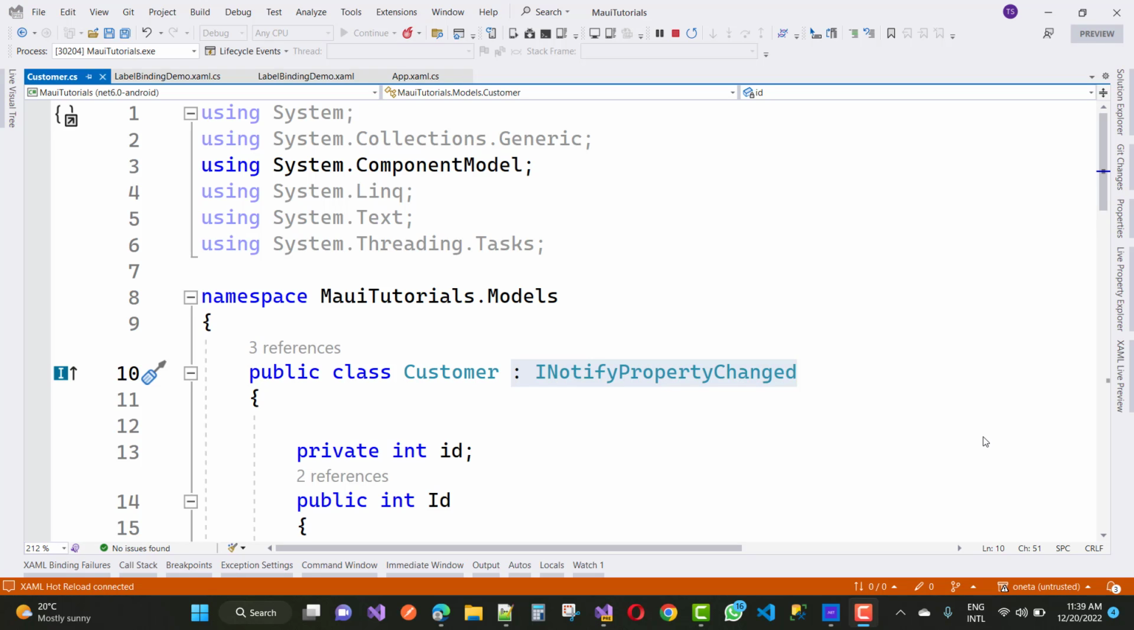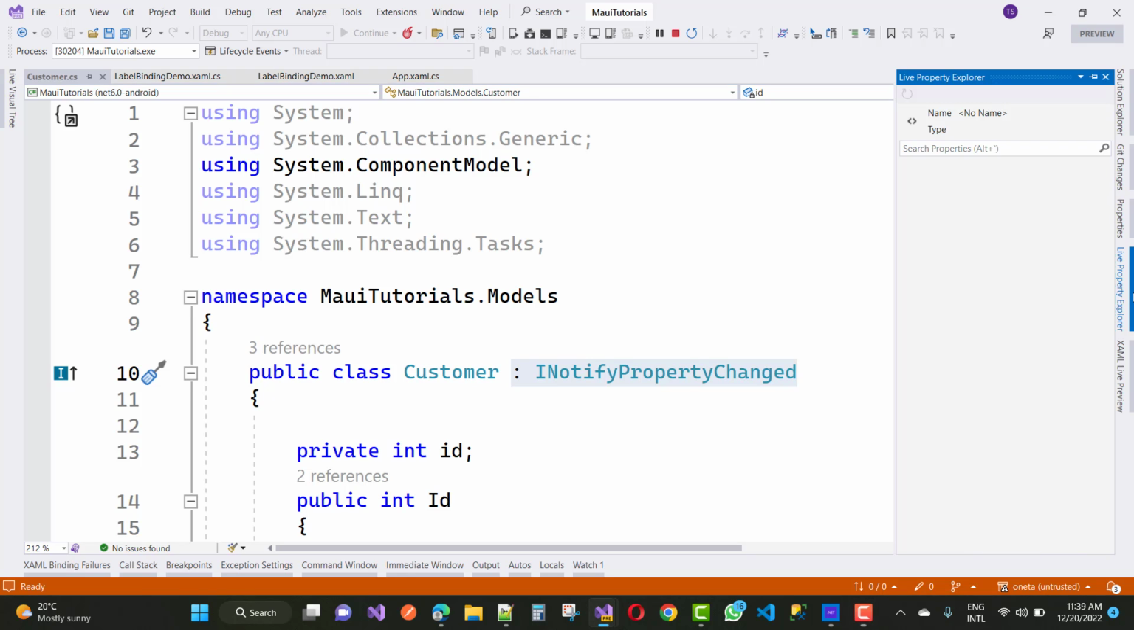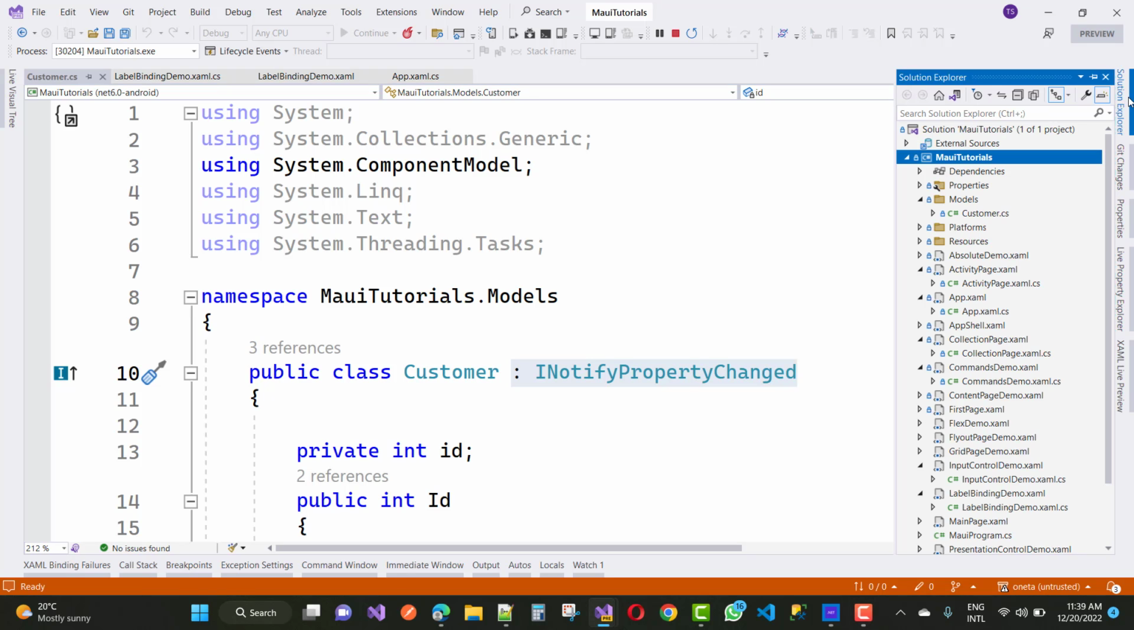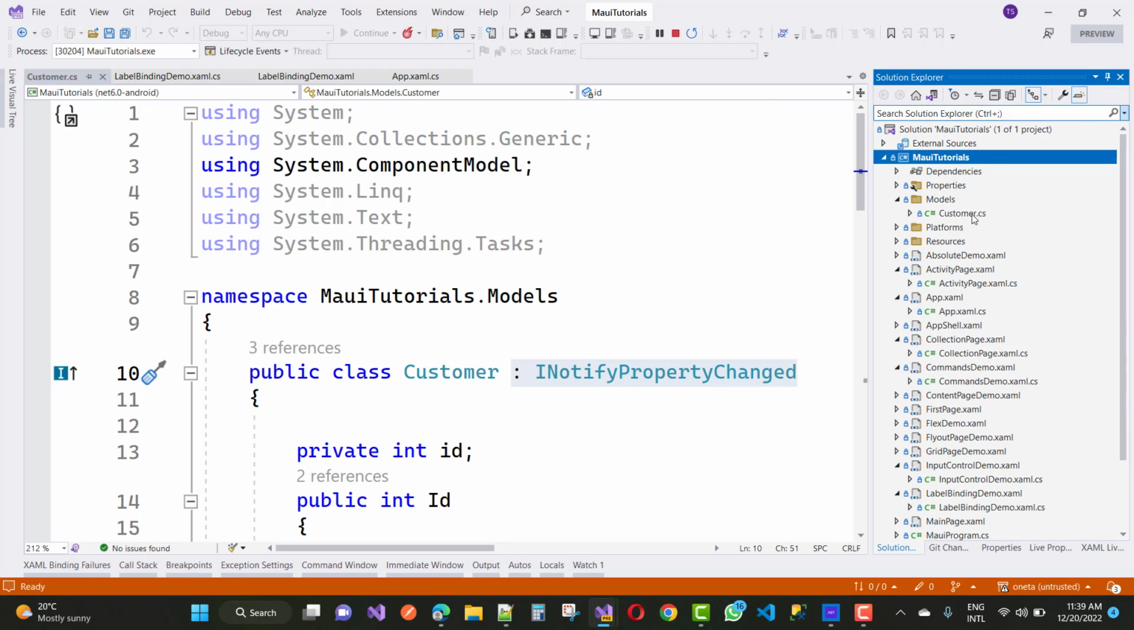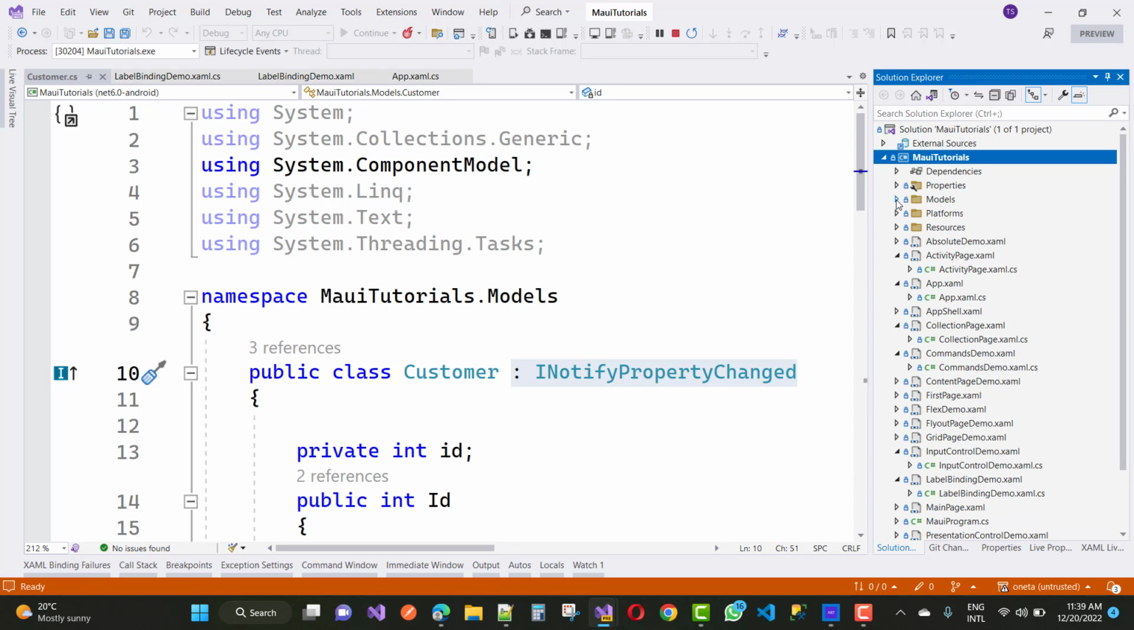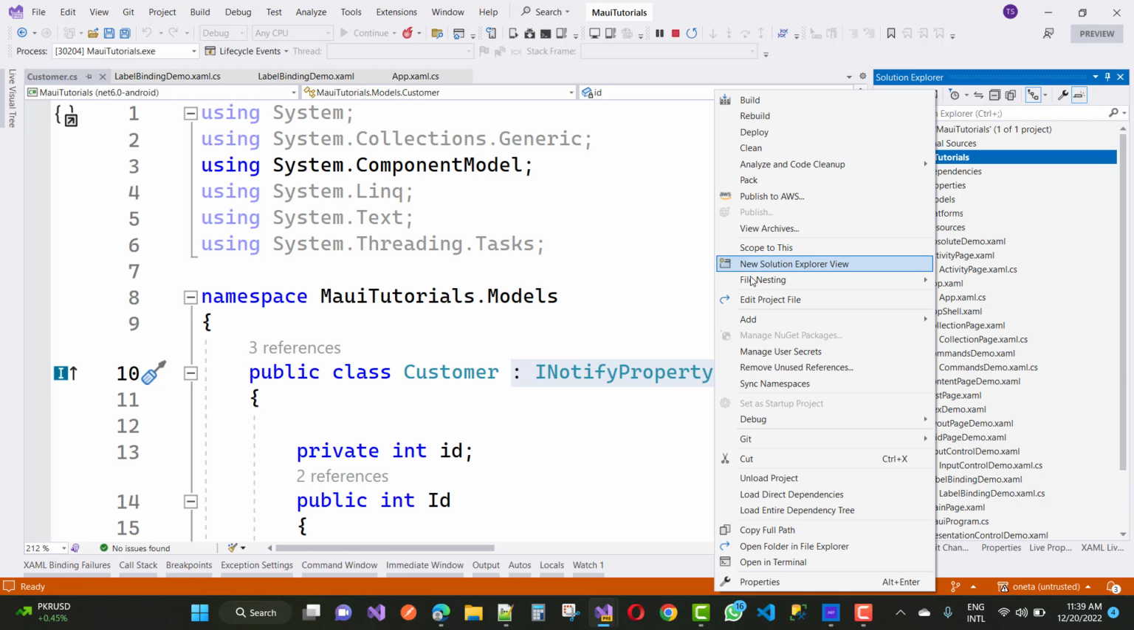So this is the INotifyPropertyChanged event, and the next one is the MVVM pattern. So what is the MVVM pattern right here? MVVM is Model View ViewModel. So here we have the simple approach we are doing right here, but in a later session I will use Model View ViewModel. So just add a new folder.